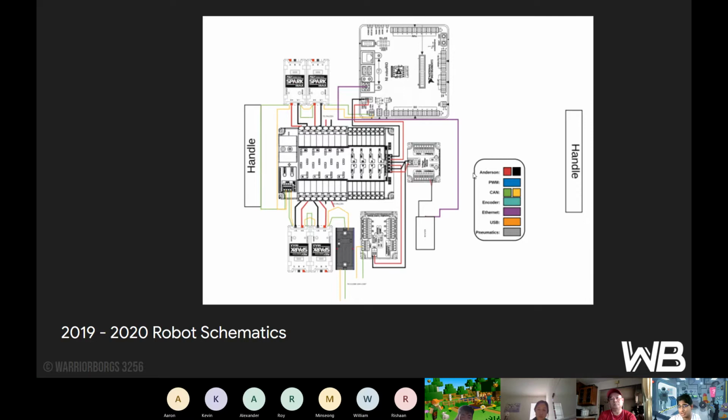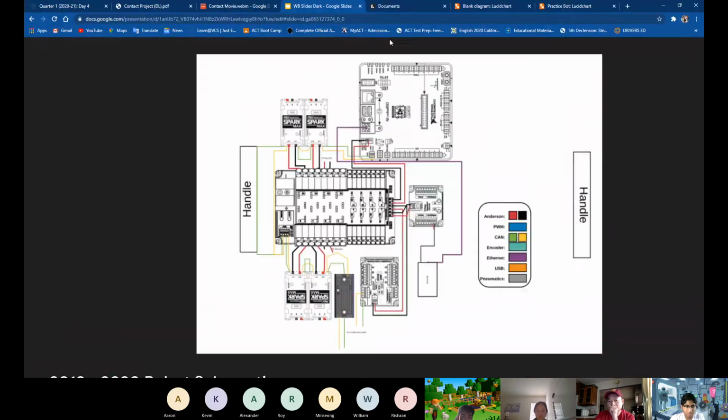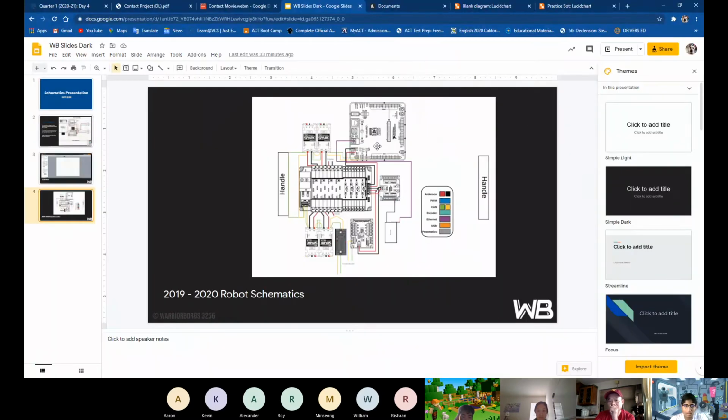For example, you can see Anderson is the red and black wires, so those are the Anderson wires. PWM is the blue ones. I don't know if we have them here, but they should be there somewhere. And then there's CAN, which you guys learned about, the CAN bus. So you can see the yellow and green wires, and then there's a bunch more like Ethernet, encoder, USB, and pneumatics. So yeah, we also do a little bit of pneumatics, I think, in Lucidchart. But yeah, so should I move on to the demonstration then?